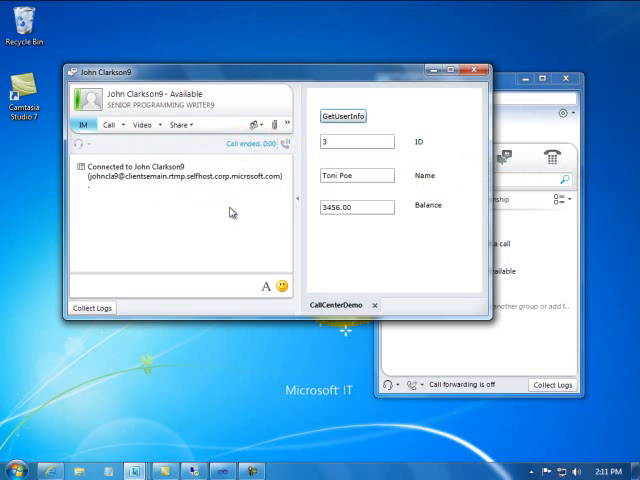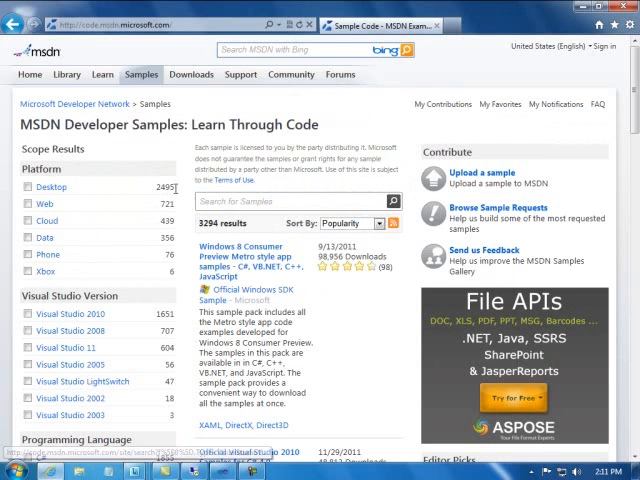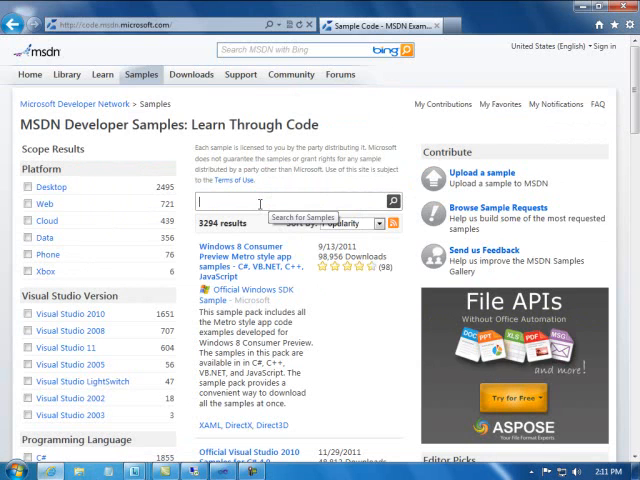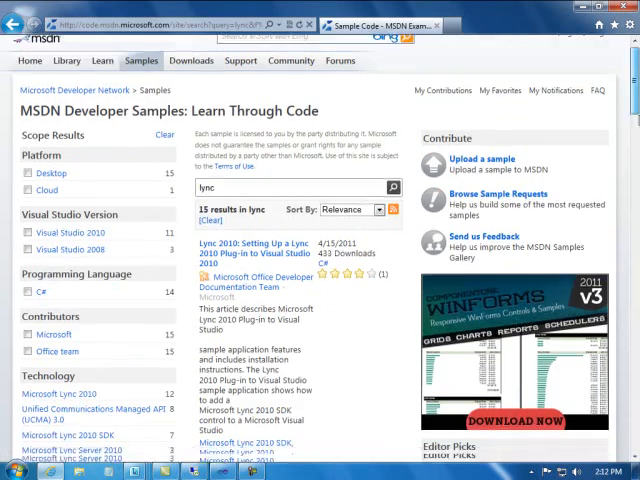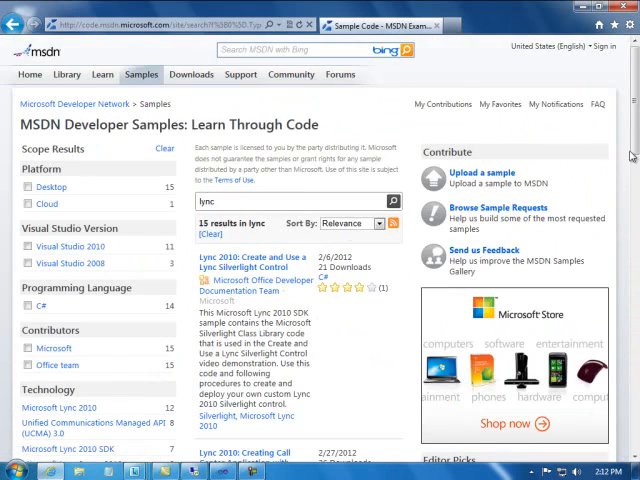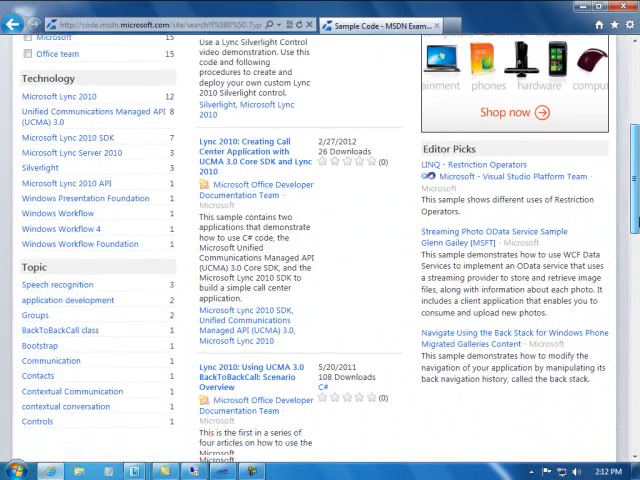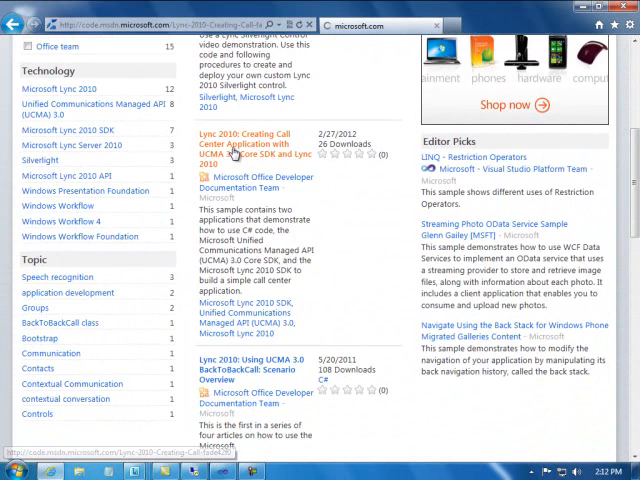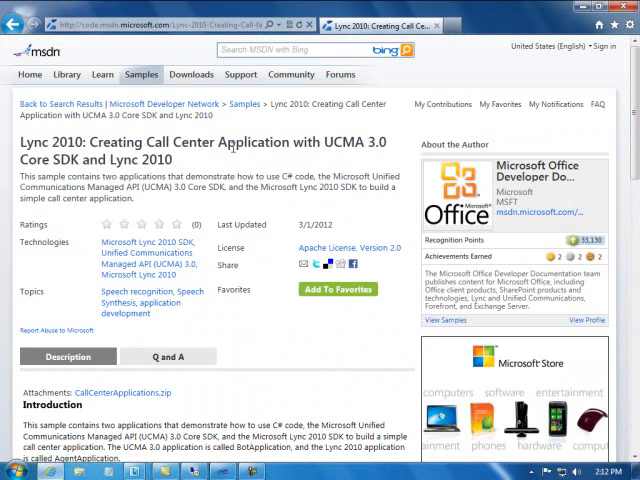I want to show you the code sample up on MSDN. If you go to the MSDN samples gallery and type in Lync and click the search button, you'll get all of the Lync sample applications. And then scroll down to the bottom here, we want to go to the second page. And the second item on the second page, right now at least, is the sample app that has all the code for this demonstration. So you can go here if you want to get the complete code.